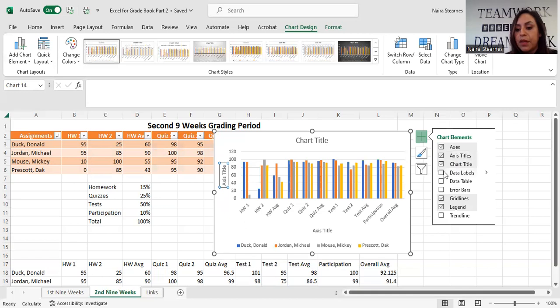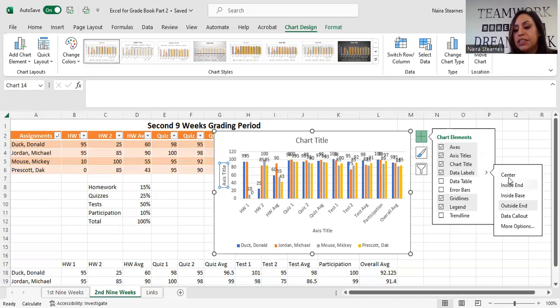That's what I want. You could do data labels. That's going to label your information. I'm going to choose not to because it looks too crowded. You can't read them. Yeah. If you choose to do data labels, you can click this right side button, and you can decide where you want that information to go. So as you can see, the numbers go to the center, the inside end, outside end, or inside base.